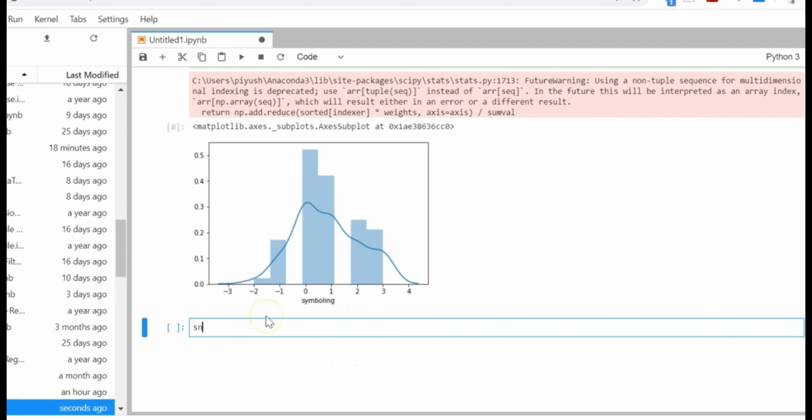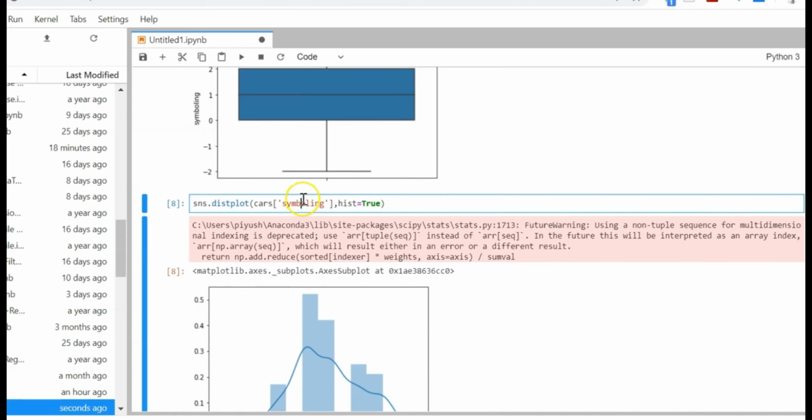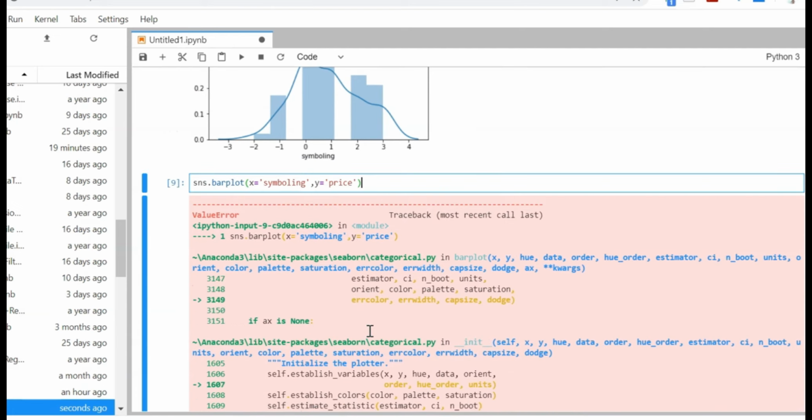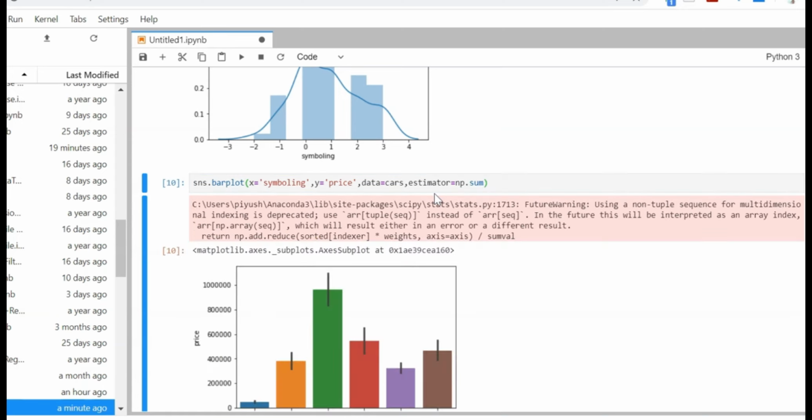For this, I'm going to draw a bar plot, where my x axis will be symbolic and y will be price. So you can put y equal to price. Let's see the output. We are having an error because we did not mention the data, and then our estimator will be np.sum. Let us see the sum first.